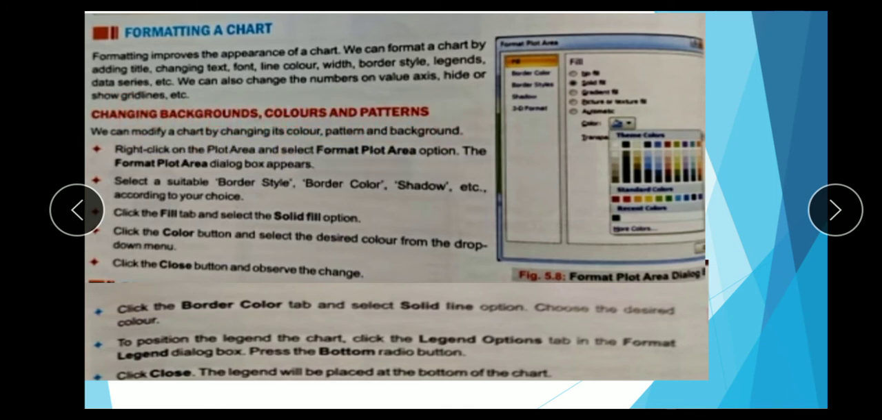How to change background, color and pattern of charts. We can modify a chart by changing its color, pattern and background. Right click on the plot area and select the format plot area option, and after that the format plot dialog box appears, looks like here. Select the suitable border styles, border color, shadow, etc. according to the requirement. Click the fill tab and select the solid fill option. Click the color button and select the desired color from the drop down menu. After that, click the close button and observe the change.